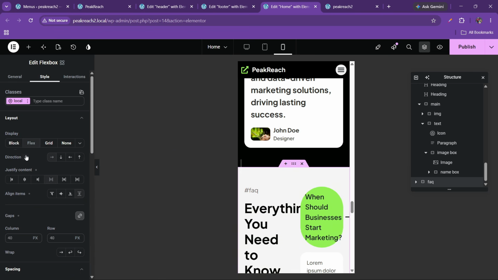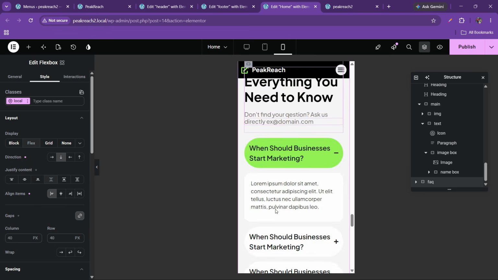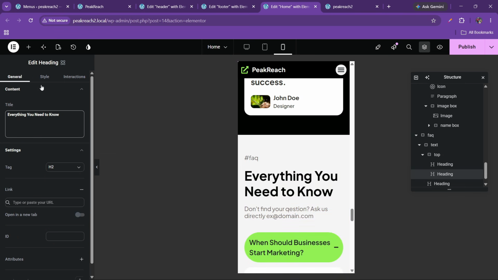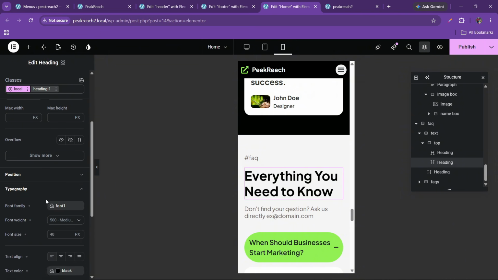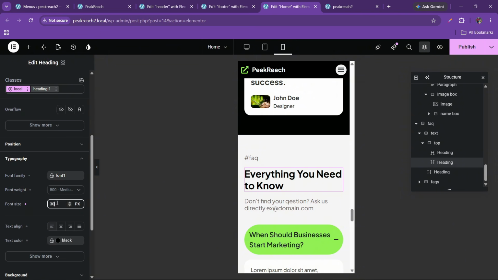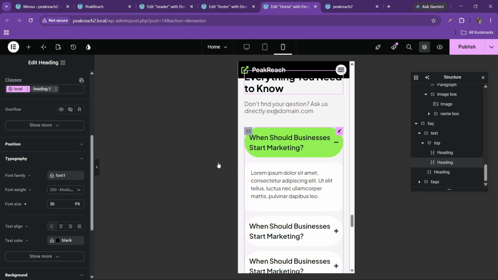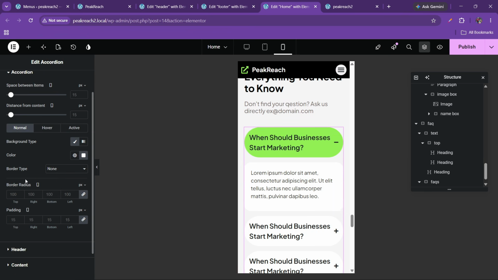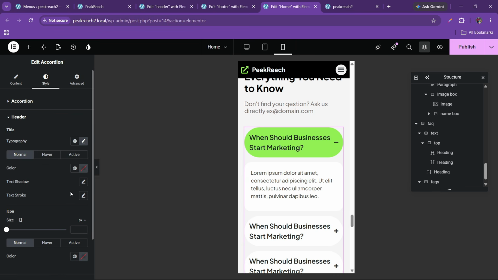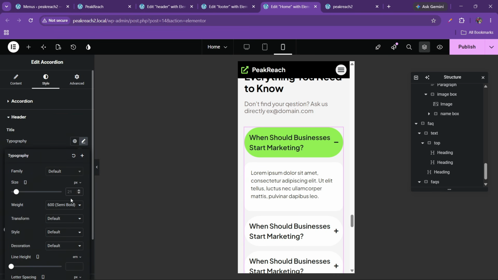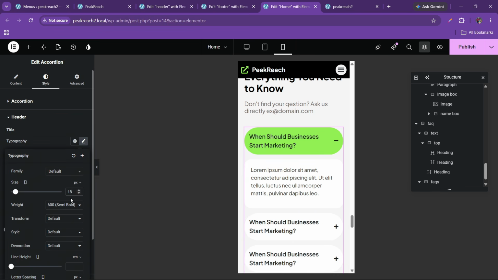Then go to layout. Make this like this. So you can see. Then click on this heading. And here you will find the heading option. Okay, and this is the accordion, right? Go to header. Click on this accordion header, and here you will see that we can have this like 80. We can make this 80.